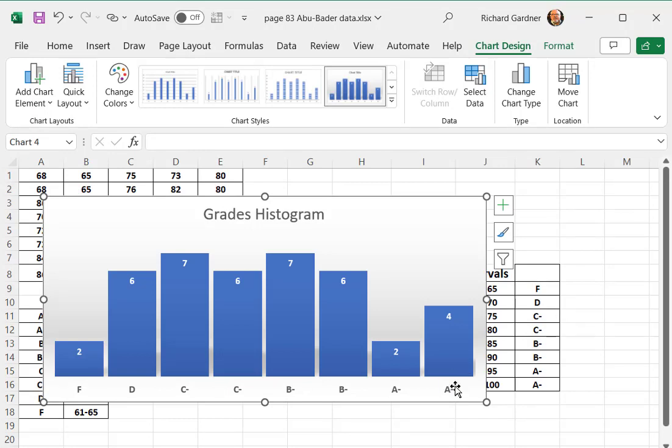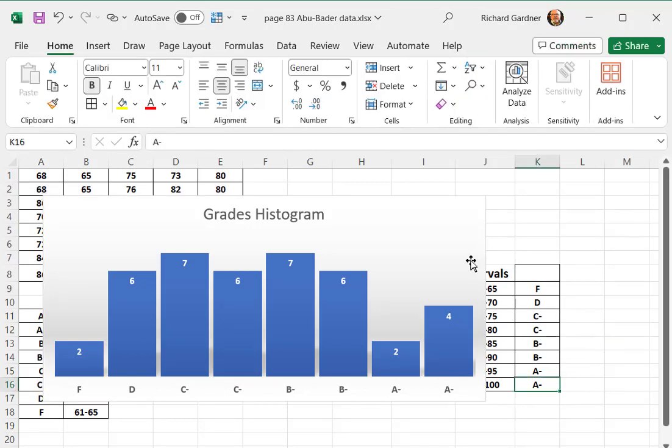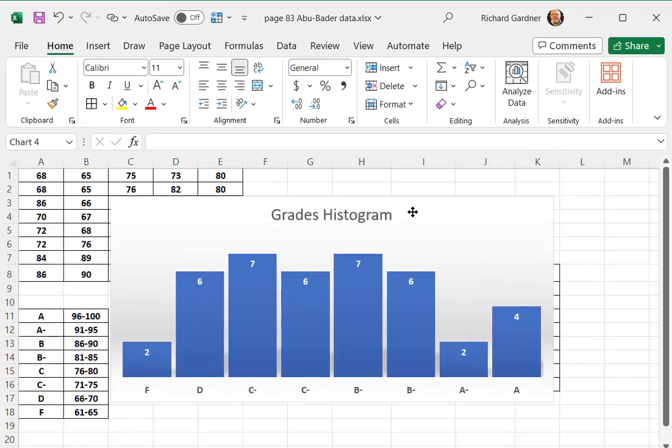Oops. See that? I got 2 A minuses on there. Let me change that to just an A. It does it automatically. It's all fixed. So there's our grades histogram.